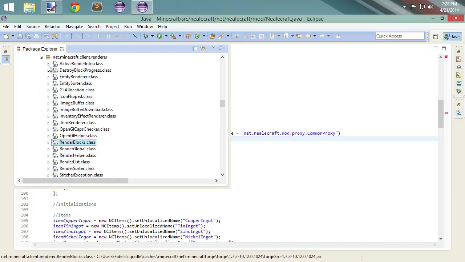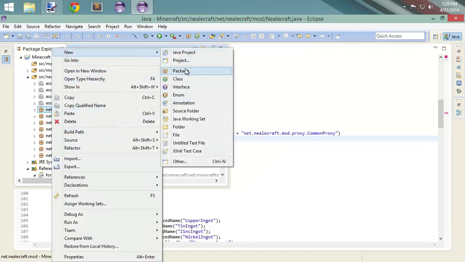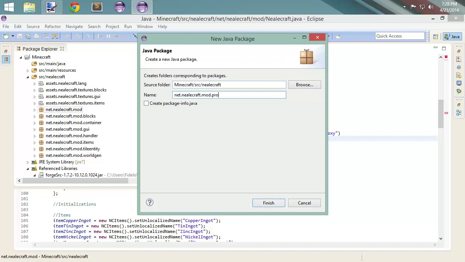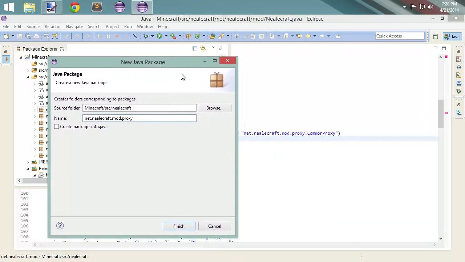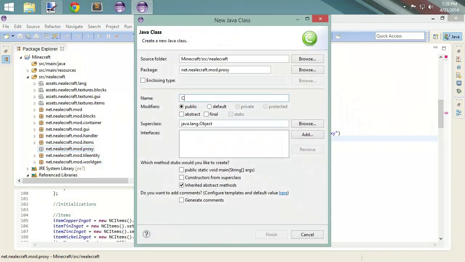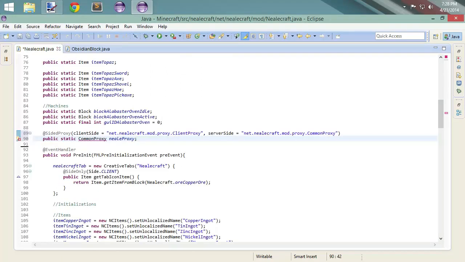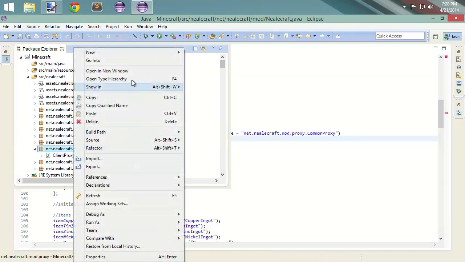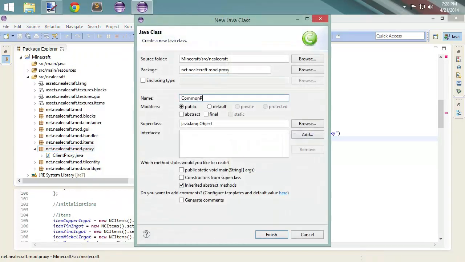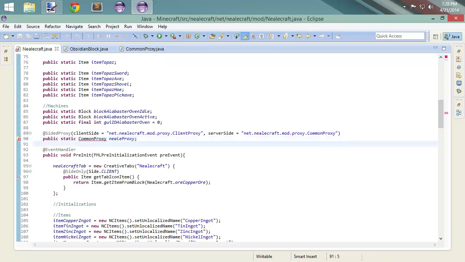So what we are going to do is come up here, back up to our stuff, and create a new package. And that package is going to be proxy. The reason it is going to be proxy is because that's where we specified that CommonProxy and ClientProxy are going to live. So you got to make sure that this corresponds to where those classes are going to be. Then we're going to do new, and this one is going to be ClientProxy, like so. We're just going to save that and close it. And we're going to do another one, and this will be our CommonProxy, like so. We're going to save that. We'll save this. Let's import it.